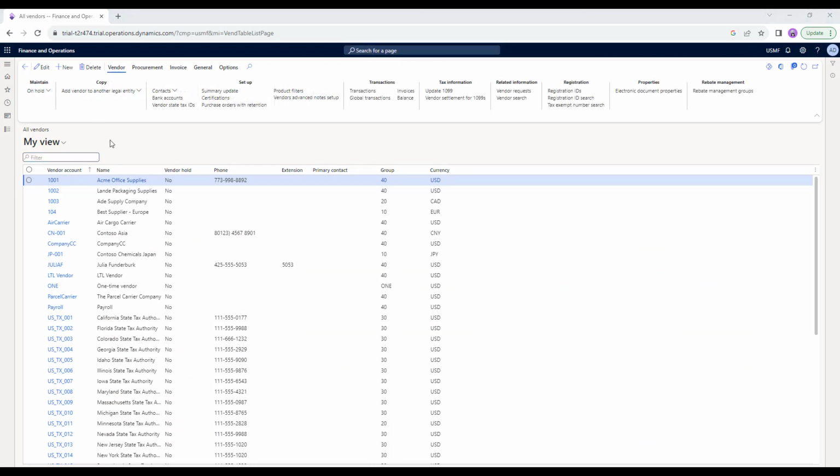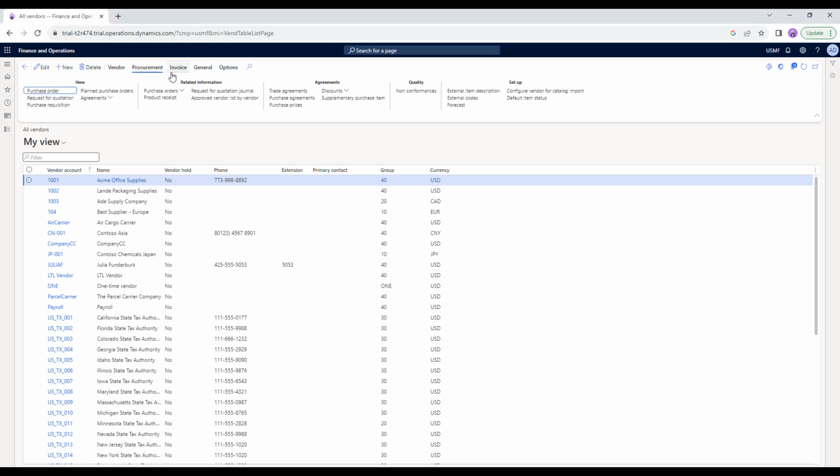Okay, so now on this particular form, you can see a list of all the vendors that are available in the system, right? And on the top, you can see that there are various actions like edit, new, delete, and then there are various tabs available. Now, these are all logical groupings of various actions. For example, for each vendor, every vendor related action can be done over here. For example, you can add another vendor to a legal entity. You can add contacts for a selected vendor. There can be multiple contacts within a supplier, right? So you can do that, and so on and so forth. Similarly, there are logical actions available under procurement, under invoices, and under general and options.